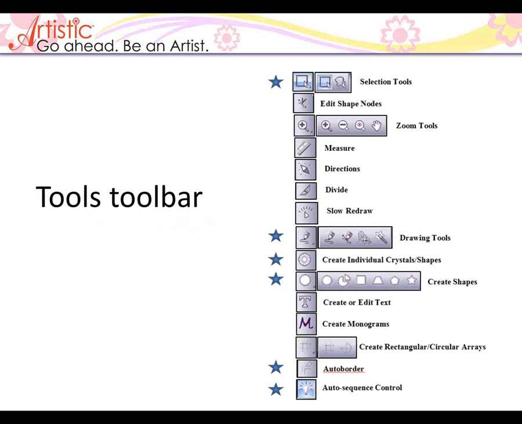Tools toolbar, that is going to be to the left side of your workspace. We're going to be using our selection tool. I'll be using rectangular selection a lot. Drawing tools, I'm going to be using a lot. And create shapes. We're going to be using quite a few different shapes out of here for this project. Auto border and auto sequence control.